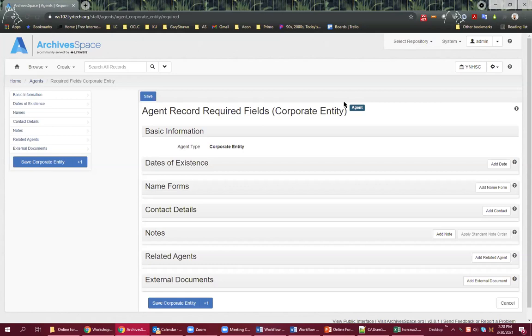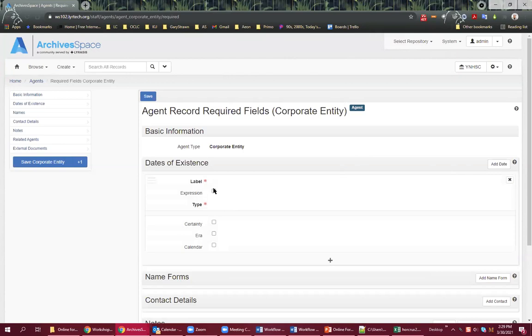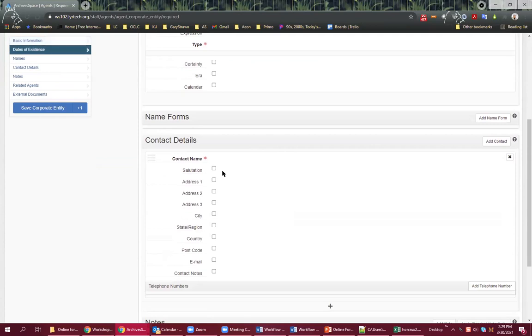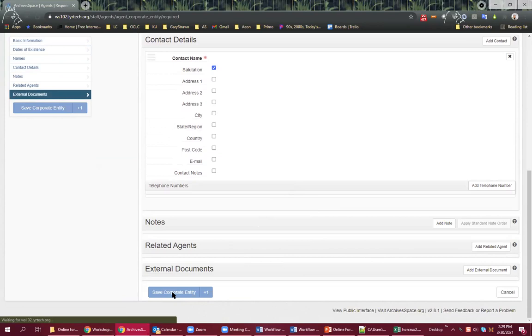So if you wanted to say that the certainty date was required, or you wanted to say, oh, expression is always required, then you would put a check mark there. If under contact details, you wanted to say that salutation was always required when creating a new agent record, you would put a check mark there. And then you could save the corporate entity. So that just saved this required fields box.